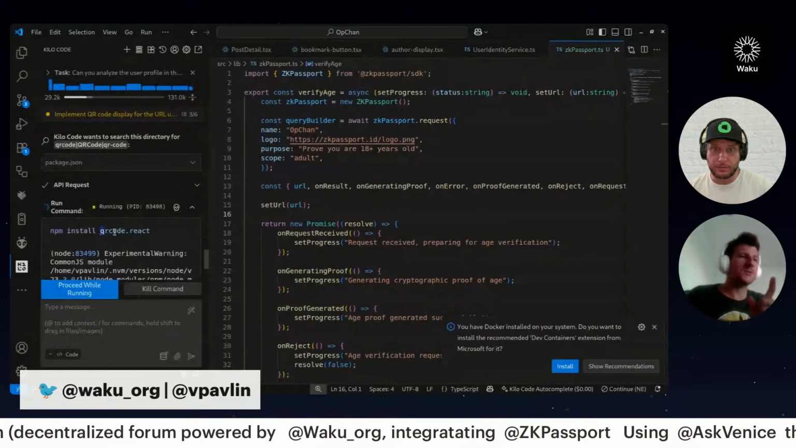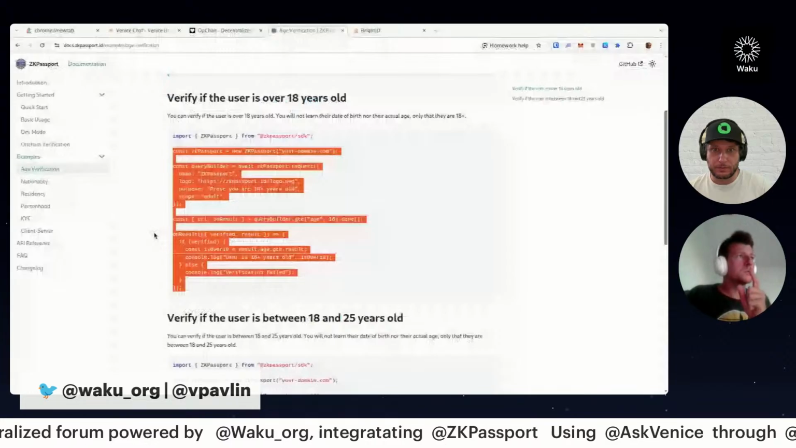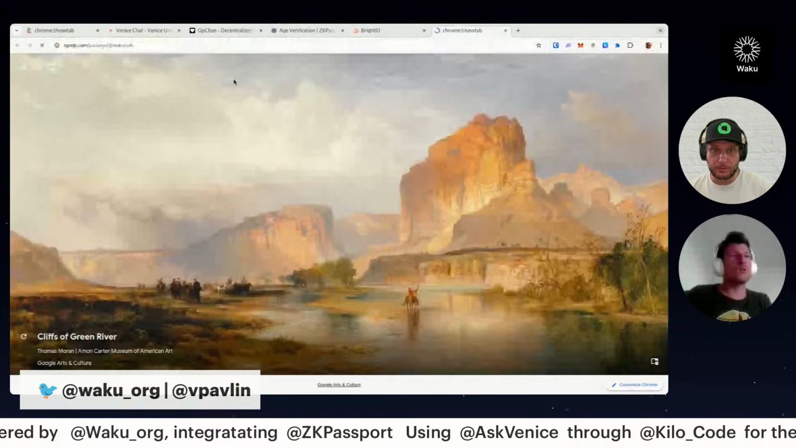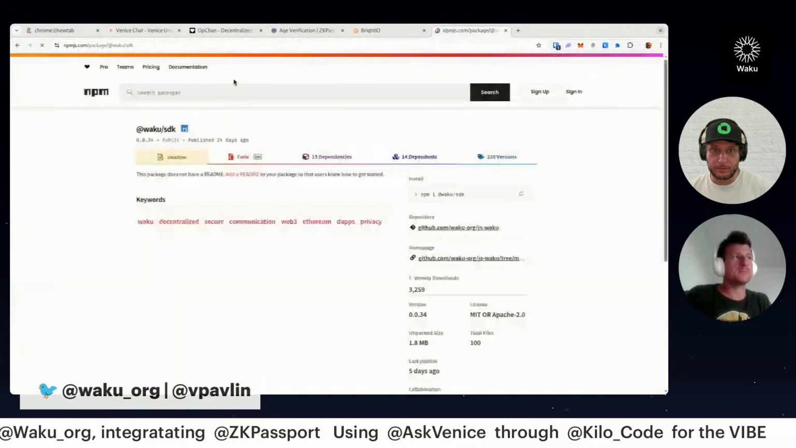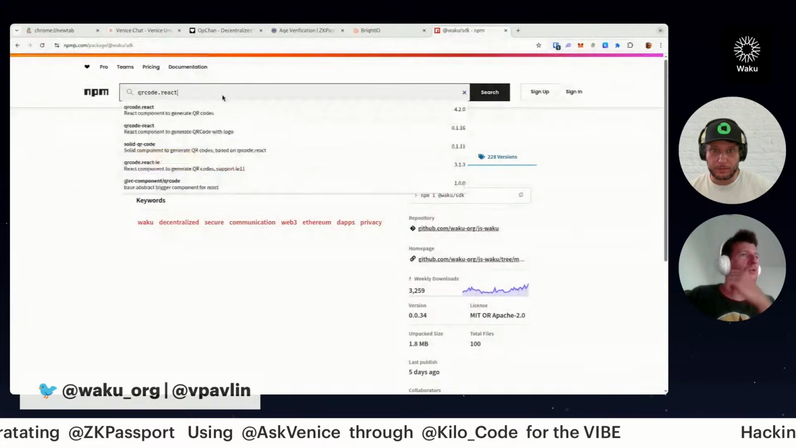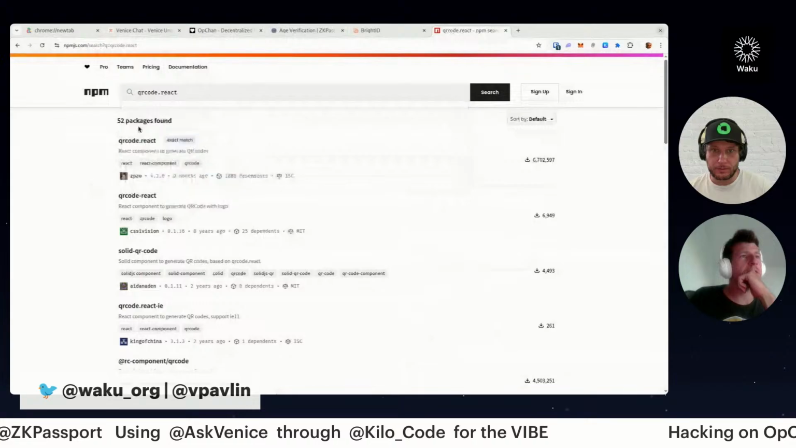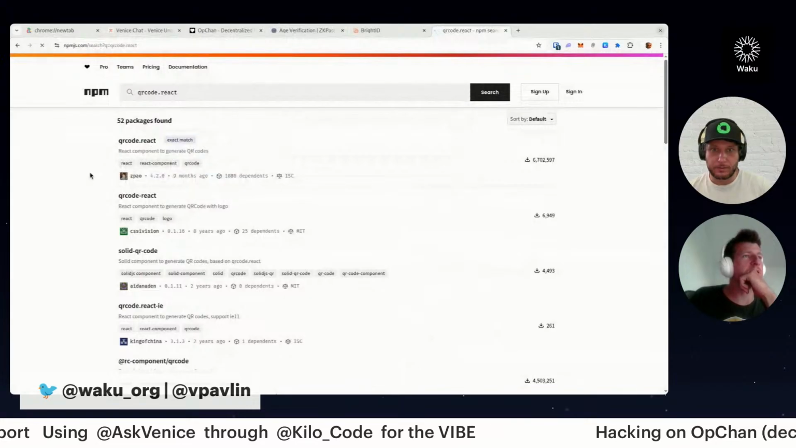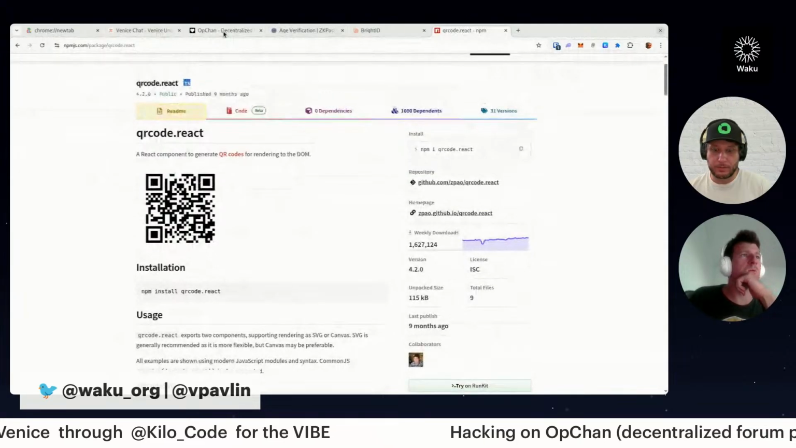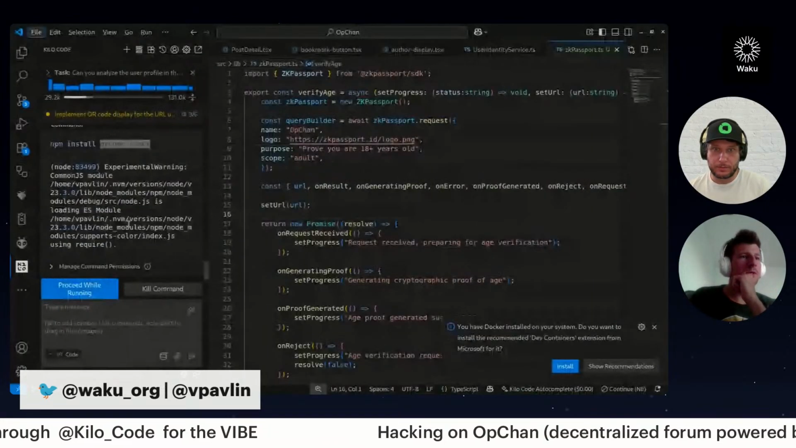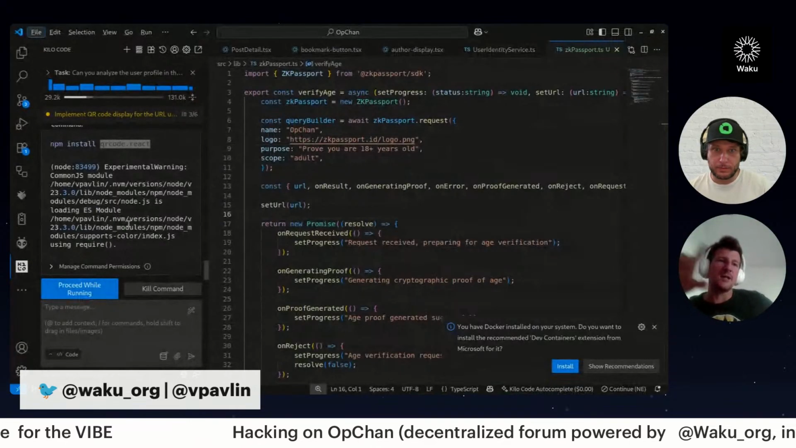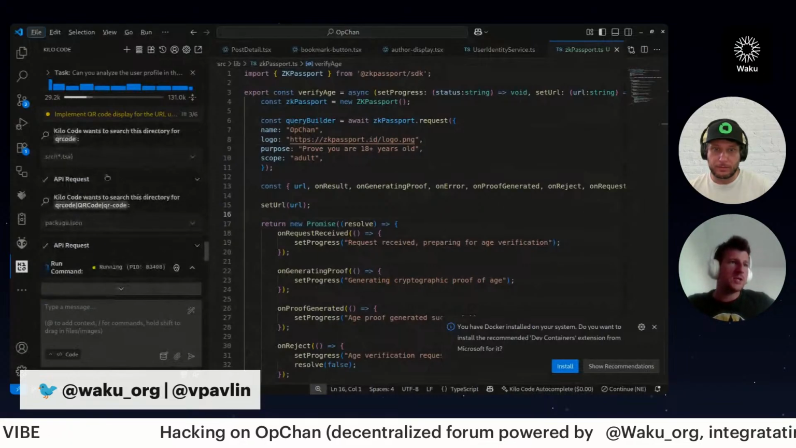QR code .react I have never seen yet, so it may be some bullshit. npm.js. You can see what I access most when I access npm.js. Obviously, it's Waku SDK. QR code.react. Okay, it exists, so that's a good sign. And it shows a QR code, so I'm just gonna assume it's gonna work. So now it's installing.